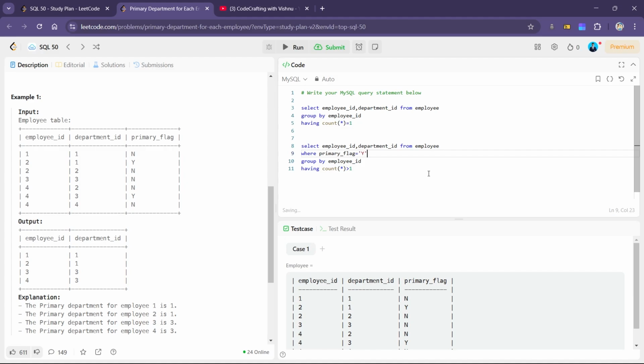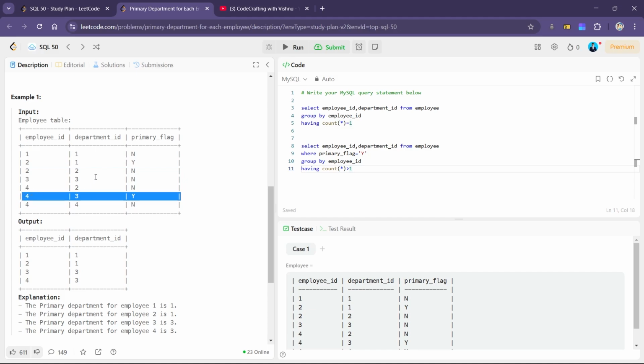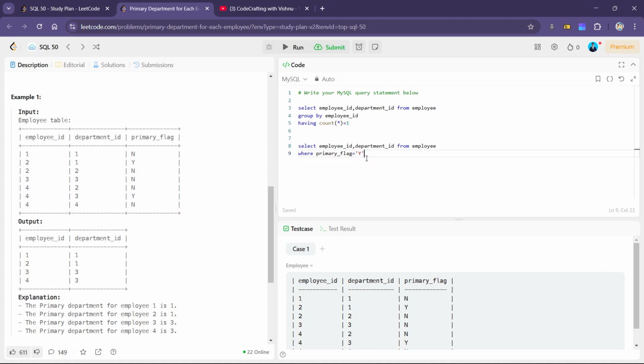So what exactly will happen in this query is, first the where condition is applied on this table, where this entry will be left out and this entry will be left out. So in the resulting table, we have only two entries and there is no need for the group by. So as I said, first the where clause will be applied, which means only this entry and this entry will be left out in the resulting table. And from those resulting entries, we will select employee ID and department ID. And then we'll return the result by using union.